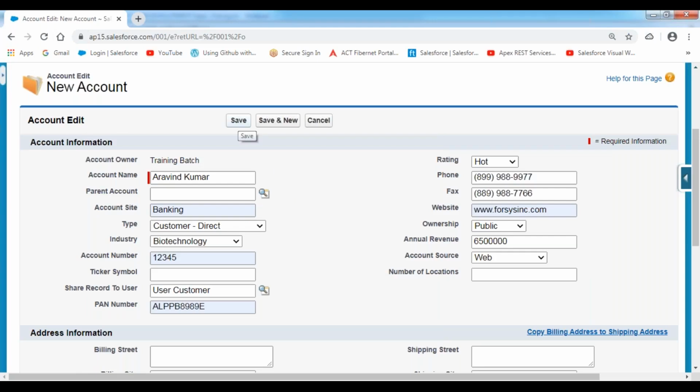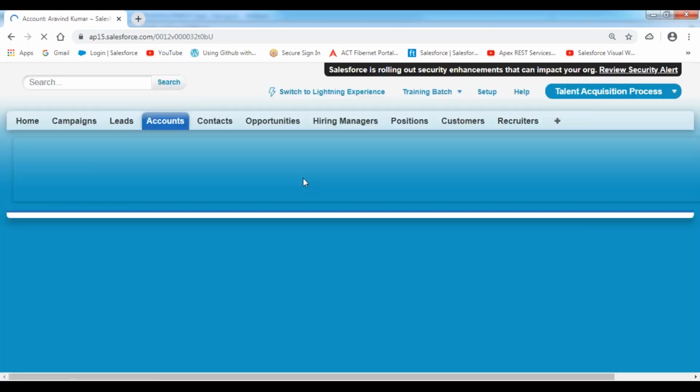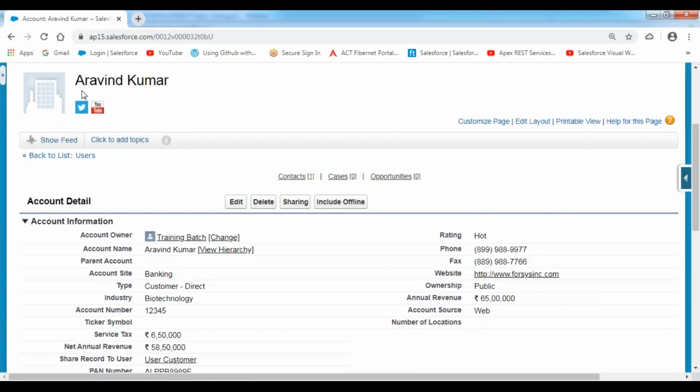As soon as you click on the save button, the trigger has to be fired. It has to share the record to the customer user also automatically. Click on save button. My account record has been created successfully, Arvind Kumar. Now the record has to be shared to that particular customer user also.